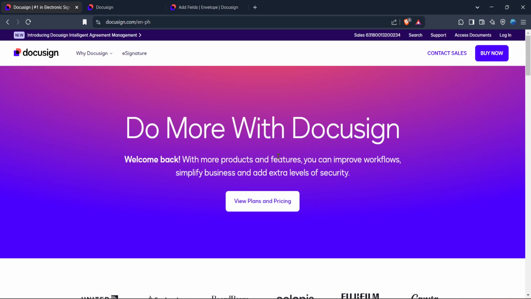Let's start off by visiting the Docusign website. You can do this by typing in the URL or by clicking on a saved link if you've got one handy. Once you've reached the page, you'll see a variety of options and information about Docusign's services.